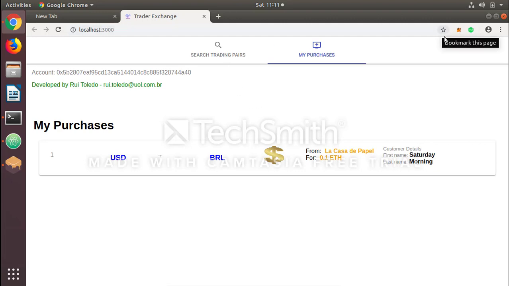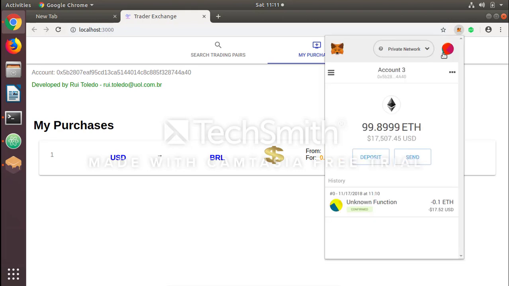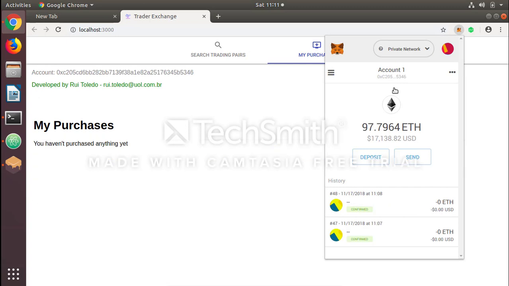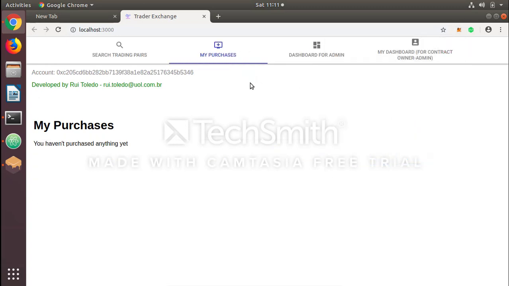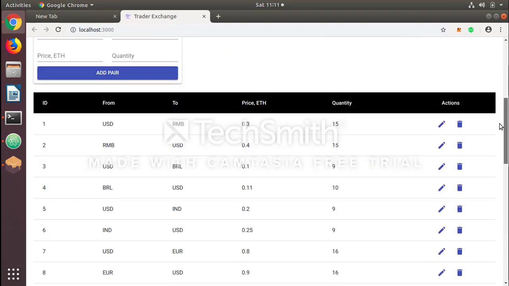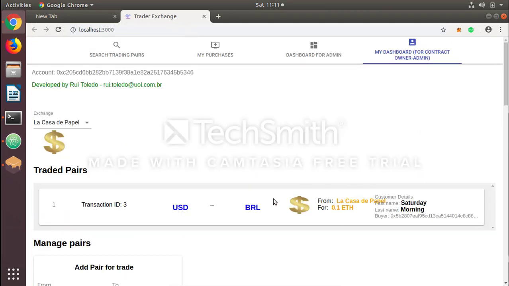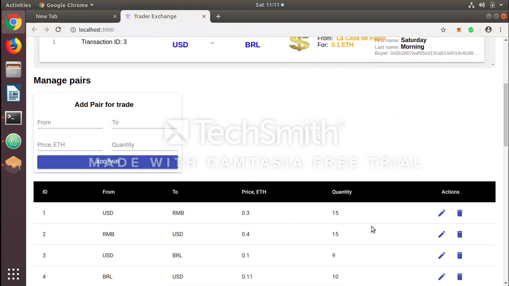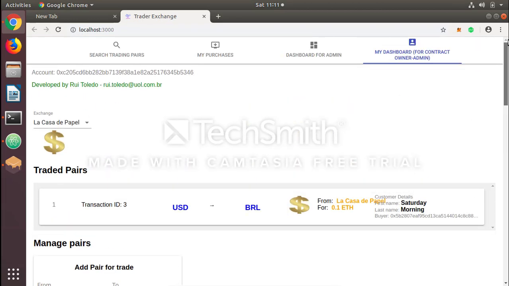And now we can connect as account 1, that is La Casa de Papel again, and see that on his dashboard, his traded pair is La Casa de Papel and USD reais. So that's what he received, and this counter is now 9. It was previously 10. So we can see it's working.